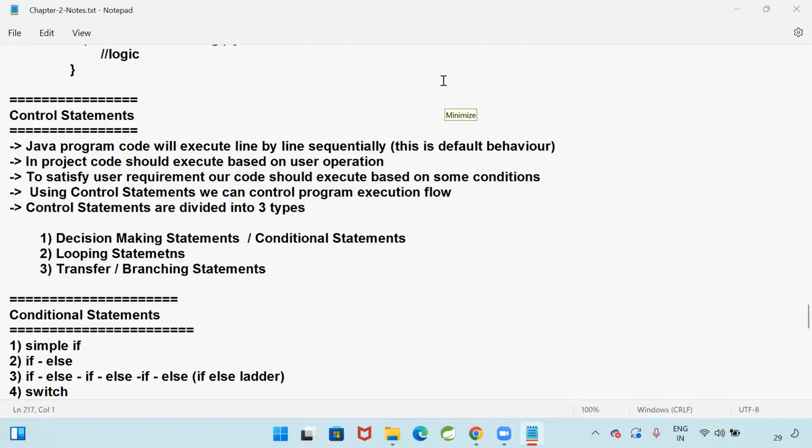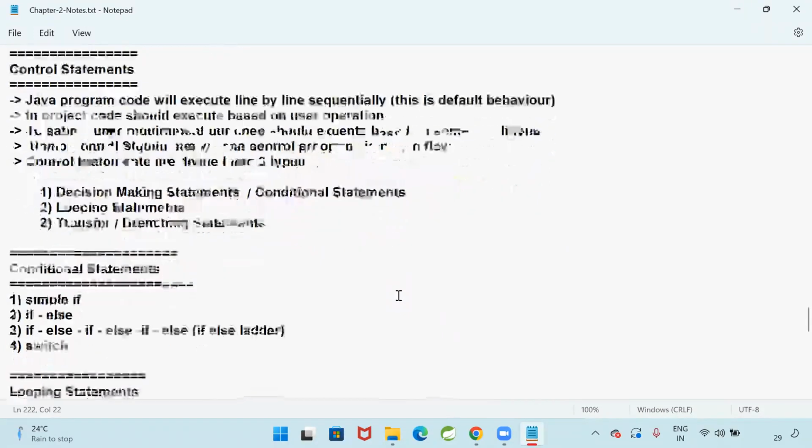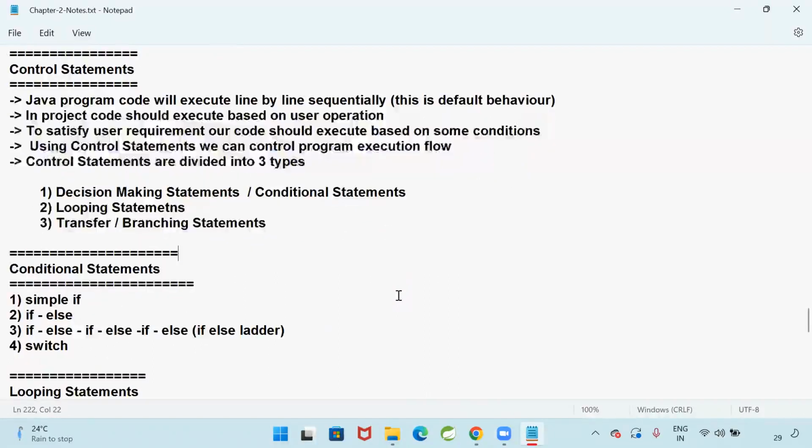All right. So here, Java programs will execute line by line. We need to control the execution flow of the program. To control the execution flow of the program, we are using control statements. How many types of control statements are available? There are three types of control statements available.